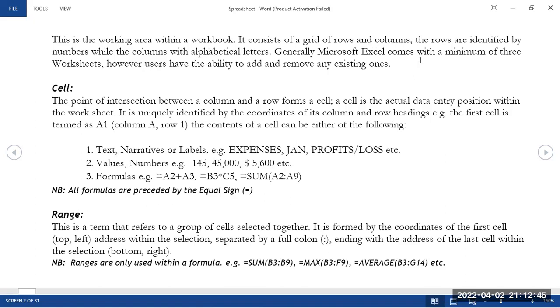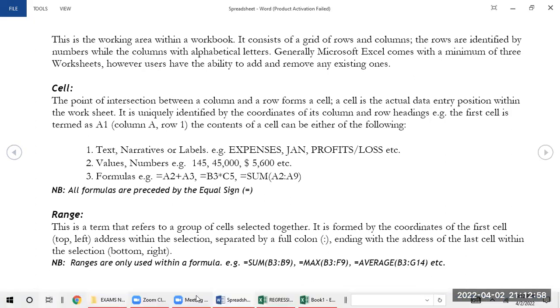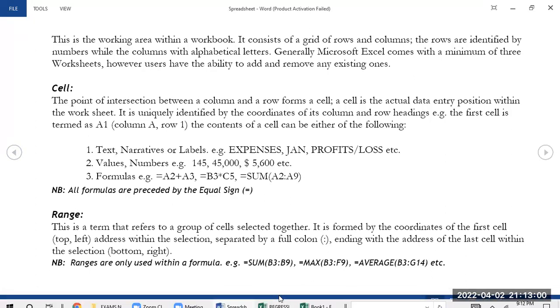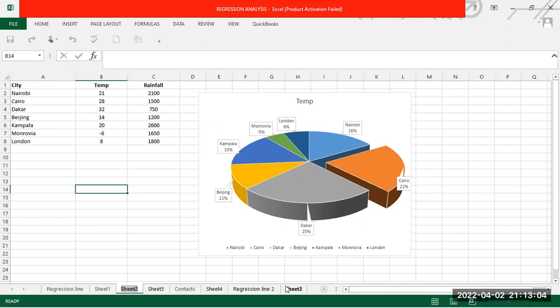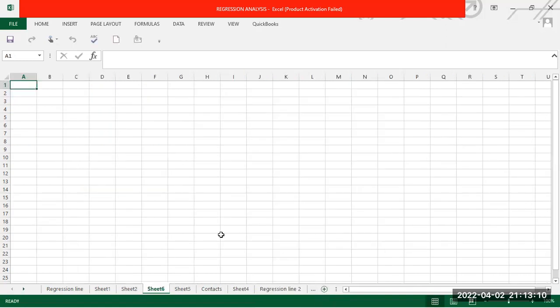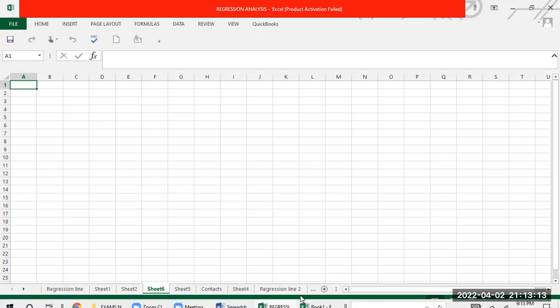So generally Microsoft Excel comes with a maximum of 3 worksheets. However, users have the ability to add and remove any of the worksheets. So if you come here, you'll find that it is very easy to add a worksheet within a workbook. You can just click add here, then you come up with a new worksheet.